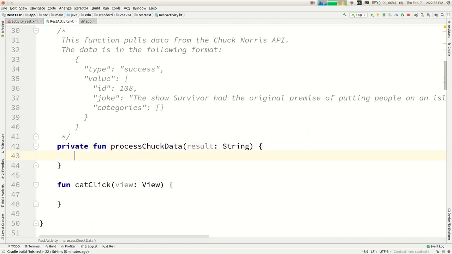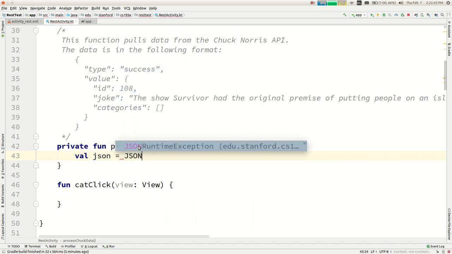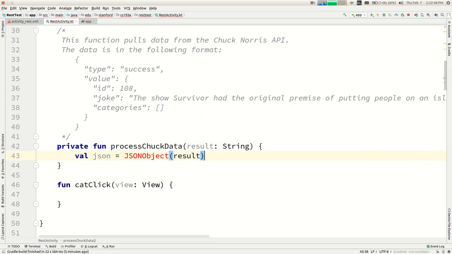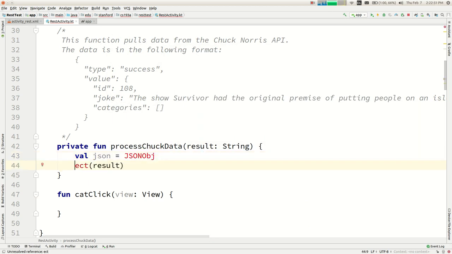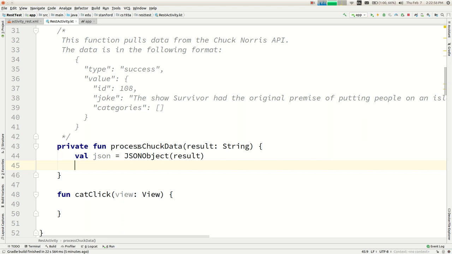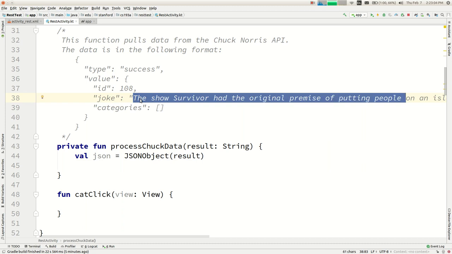Okay. You make a JSON object. So you say val json equals a JSON object made from this result data, and I'll import it. There. So I want you to help me out for a second here. I want that joke. I'm trying to extract the joke out of all that other crud around it, and I want to hold on to that joke as a string. So can you help me? How do I get that out of here?